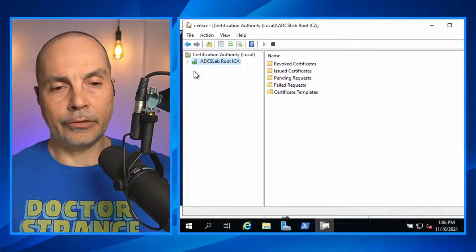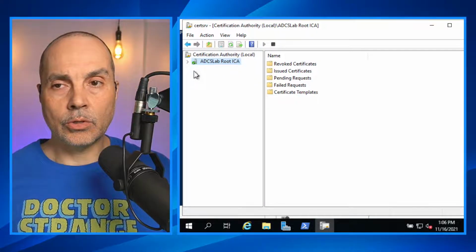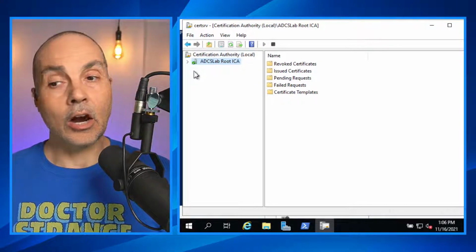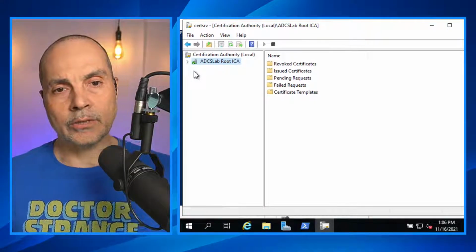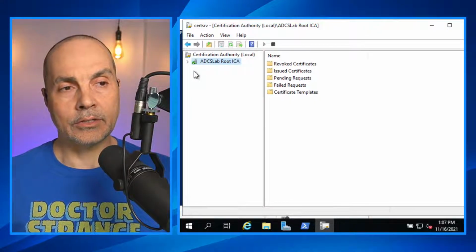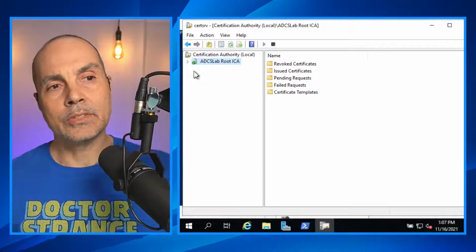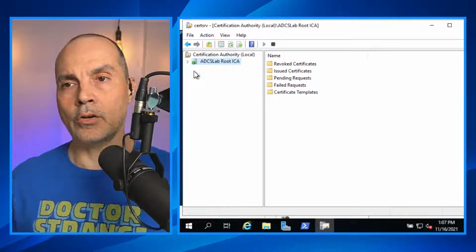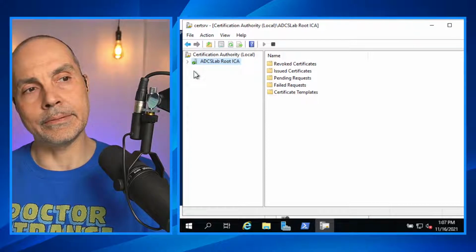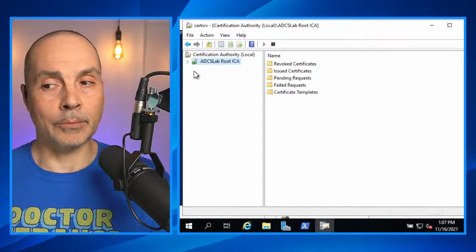We would spin up the root first. We would build out the issuing CA, get the REQ file, the request file from the issuing CA, take it to the offline root that's air-gapped, sign it, and then bring the certificate back over and install it. This is a lab environment. I tear it down and build a backup on a pretty regular basis.